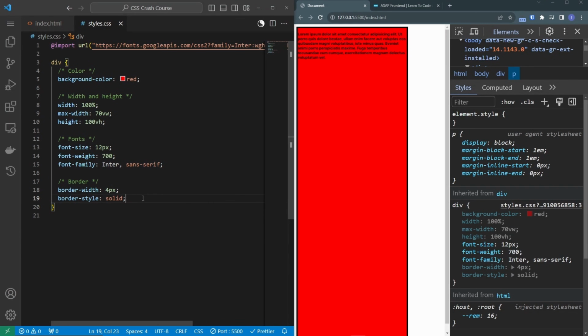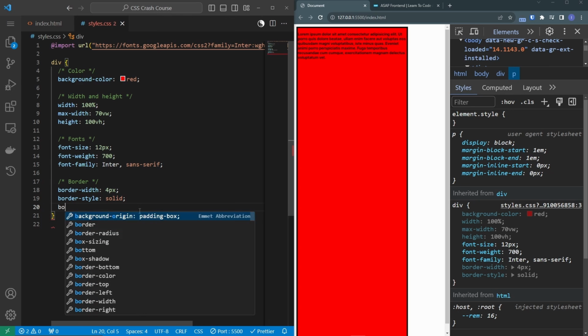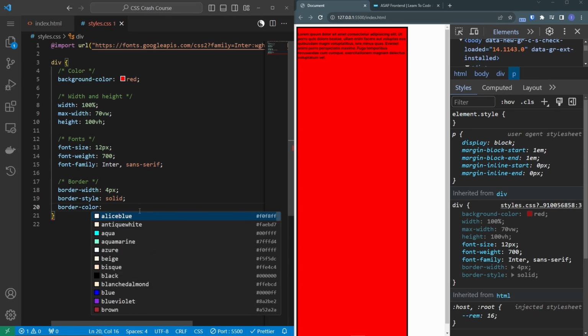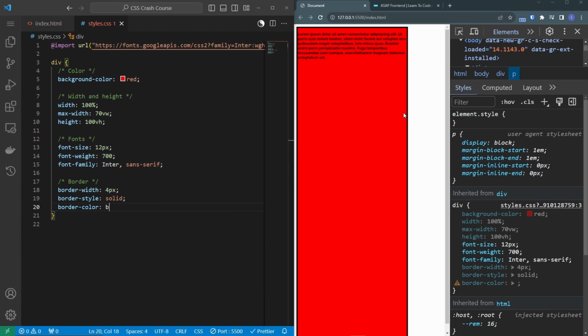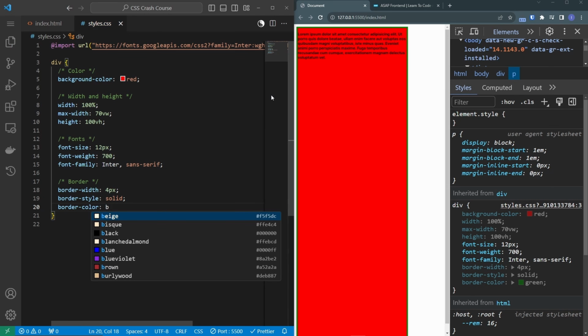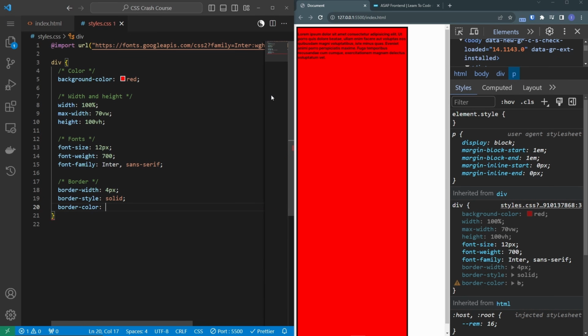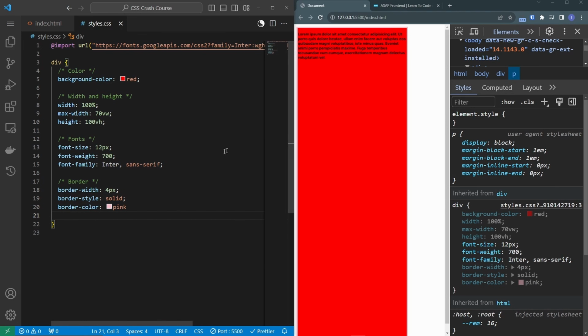Now we've got one last border property, and that's the border color. And that allows us to set the color of our border. So if I say border color green, the border color is now going to be green. And if I change it to say blue or pink, that should be easier to see. That's going to set the border color to pink.